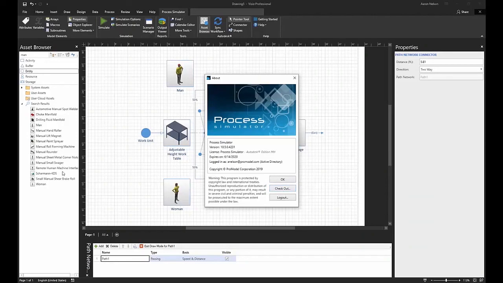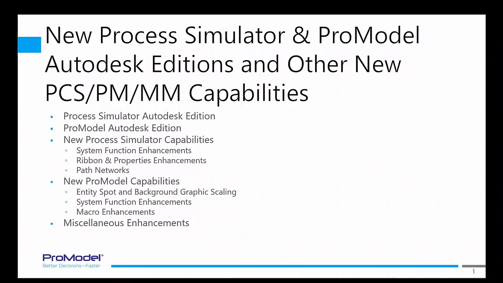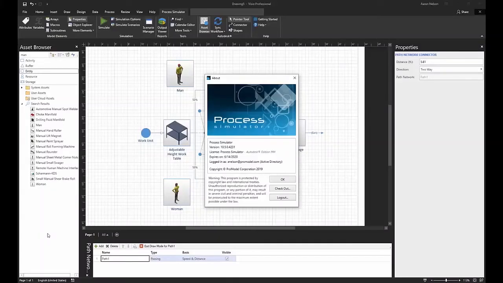This is kind of my miscellaneous section, things that I wanted to go over with you. I want to cover this, and then I'm going to circle back to a couple of additional things within ProModel. But since we're talking about the new features within Process Simulator that are to come, I wanted to cover that first.